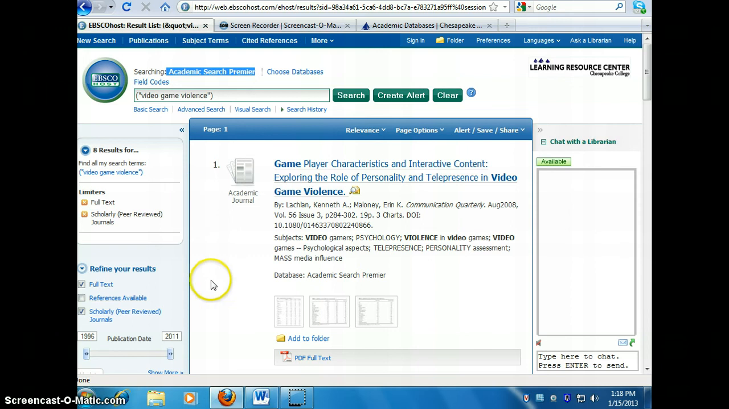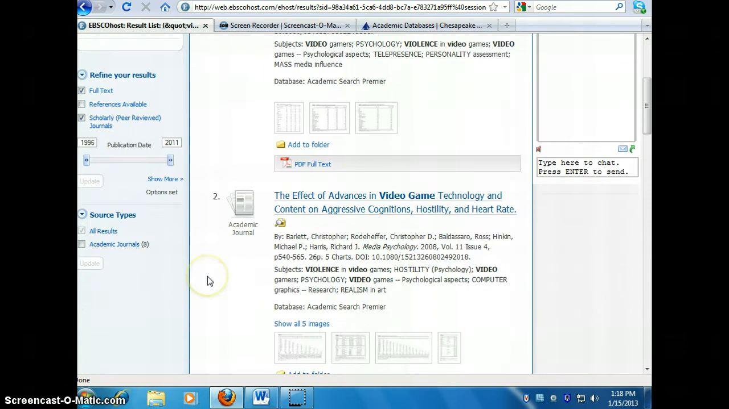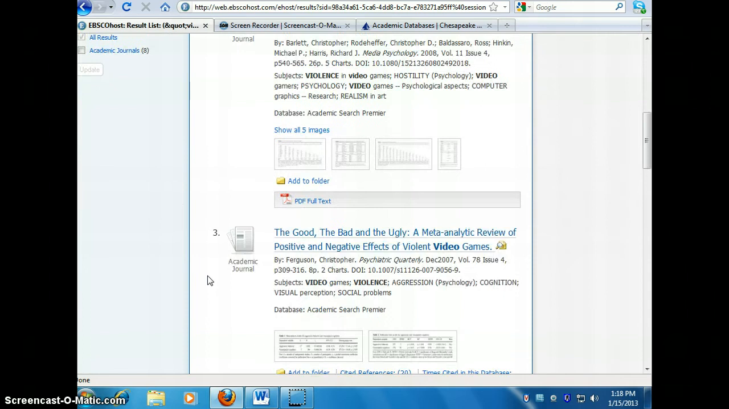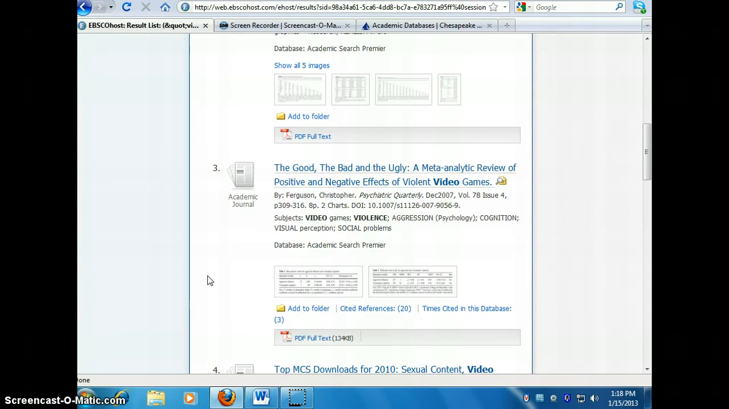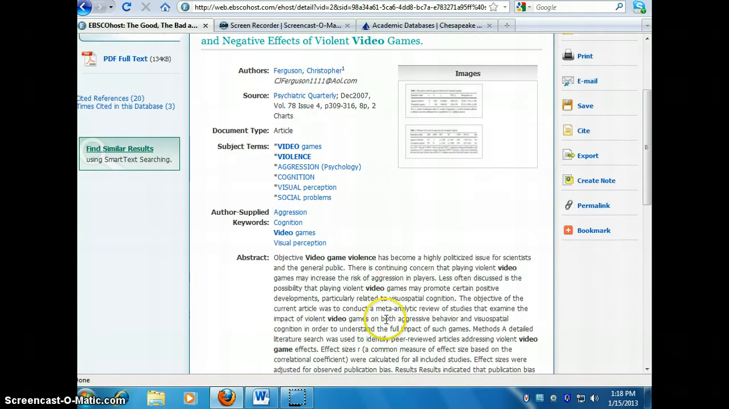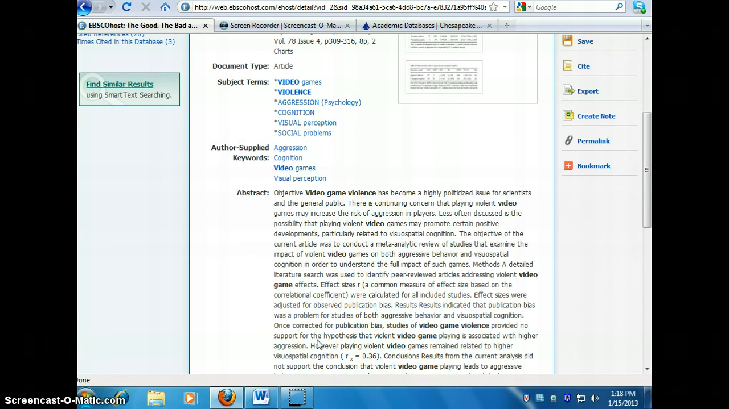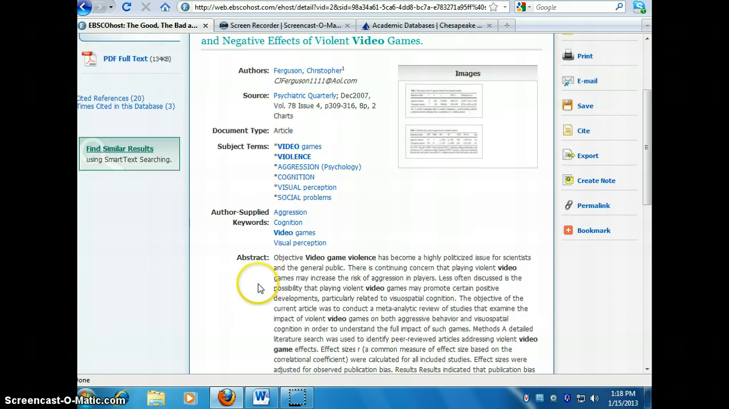Okay, so from here you can see I have those 8 results, which is great, and I think there's some really good options here. What I want to show you is, let's say I like this, the good, the bad, and the ugly. You're going to be tempted to click on the PDF full text. Please don't. The reason why, if you go up and click on the title, is that you have the abstract right here. So it's very quick. You can read the abstract, see if this is going to help you in your research. If not, you can move on to the next item. It just is a little bit faster for you to find the sources that you need. So do click on the title. You can read the abstract and see if you like it or not.